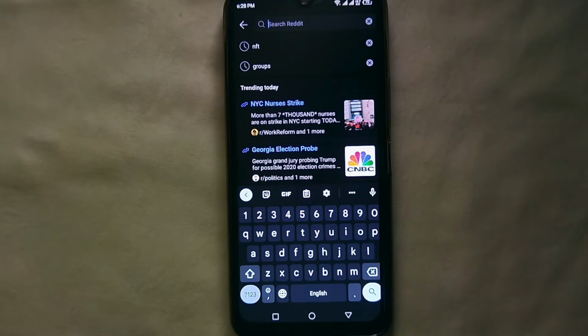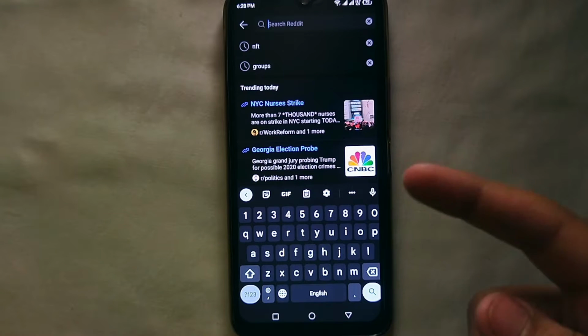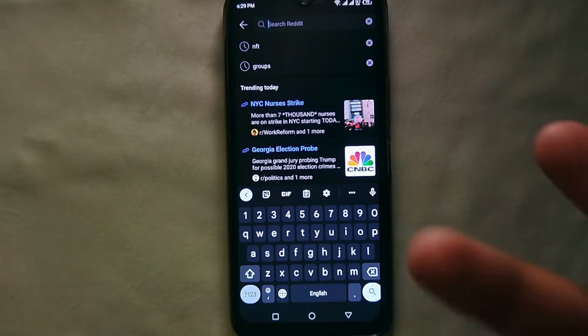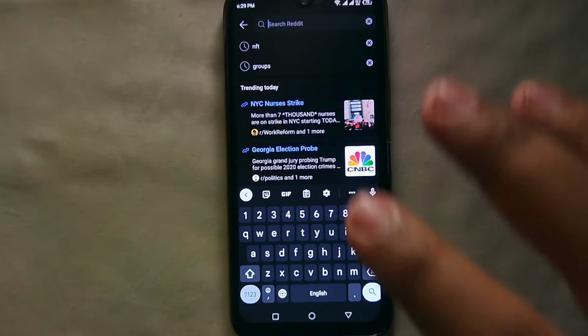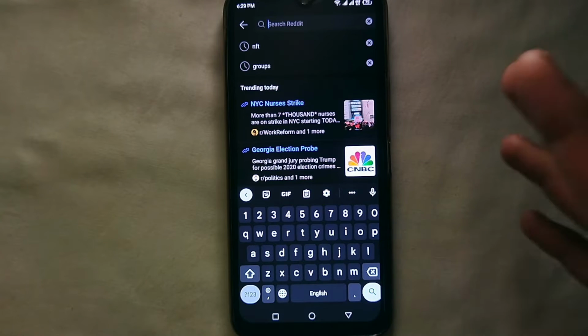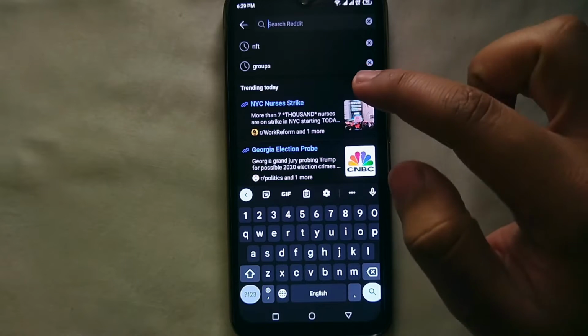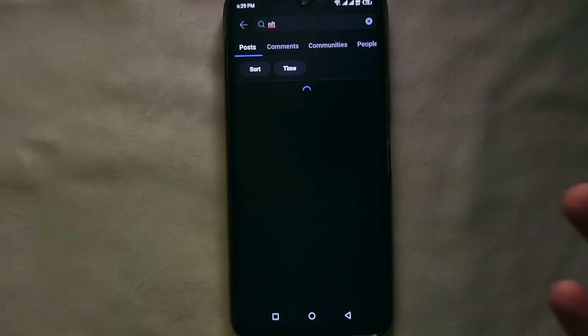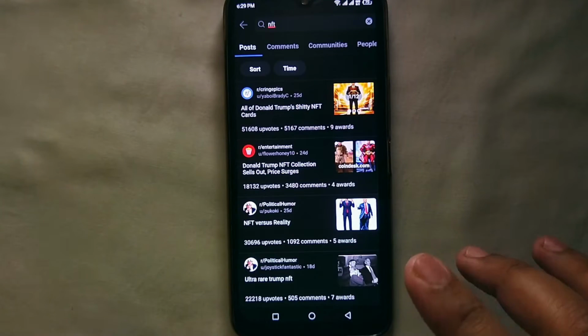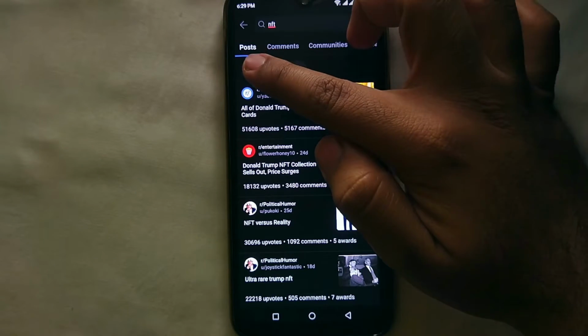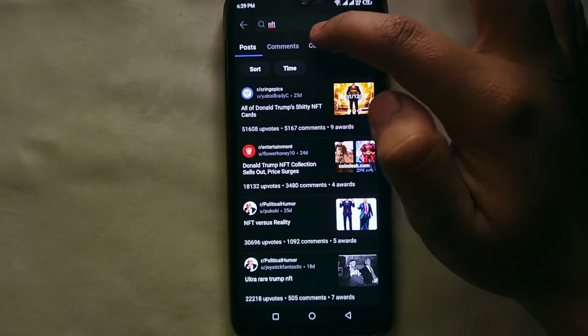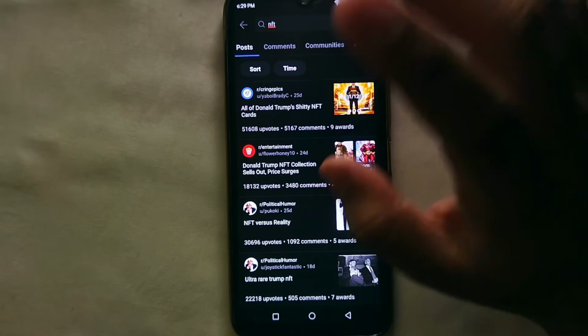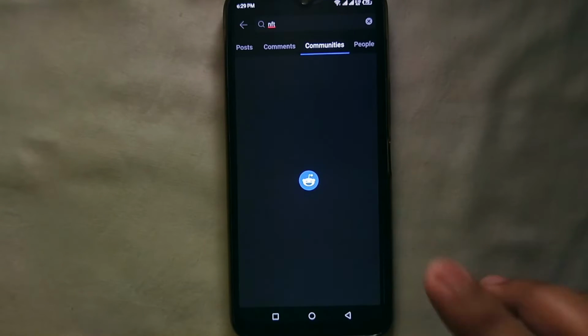Just click on it and then you have to search for a community. So if you want to be a part of a food community, you just have to search for food. If you want to be a part of memes, then you just have to search for memes. Here I'm just searching for NFT. And you can see on top we have options like posts, comments, communities and other things. So here we have to select communities.